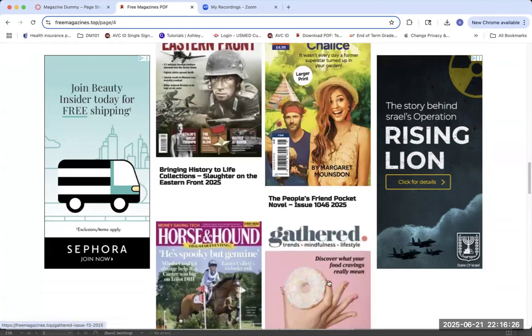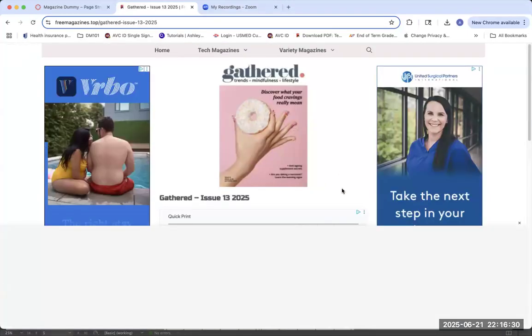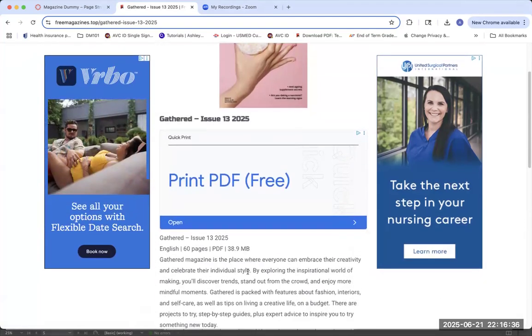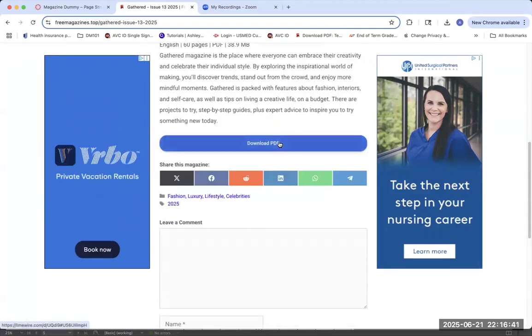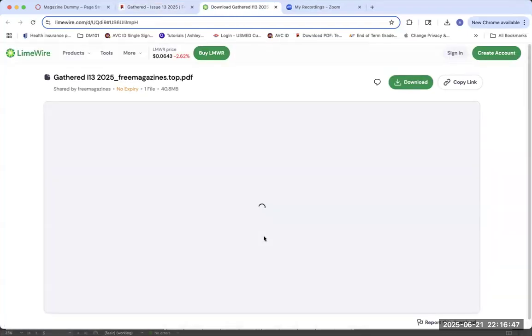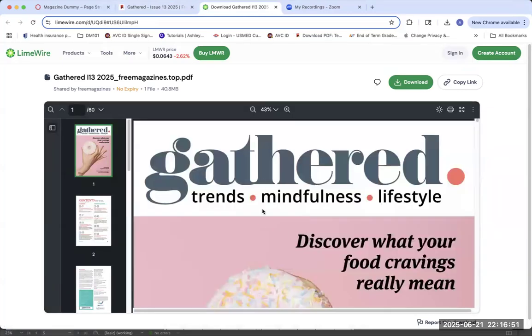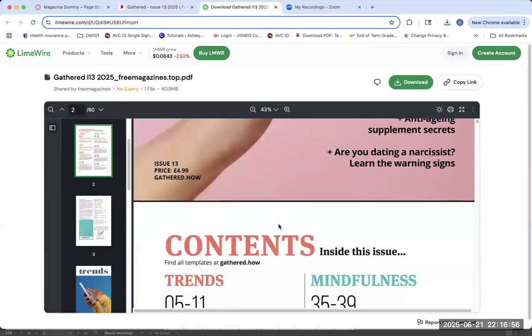Let me just pick this one because I've never seen this one before. And again, there's ads on this website, so I just kind of have to overlook that. Okay, so you have an option to download it here. And you don't have to download it if you don't want to. It will open it up here directly in this window so you can kind of look at it.